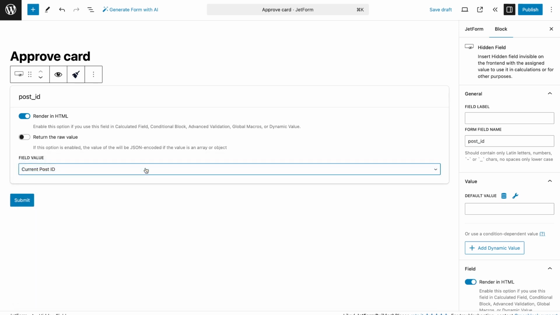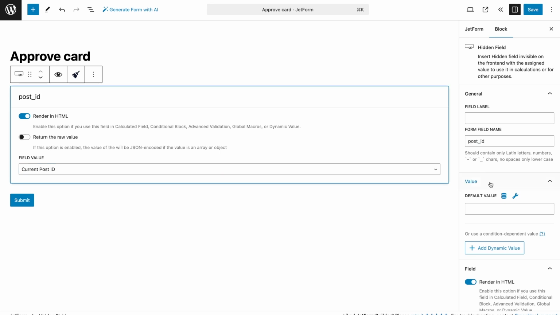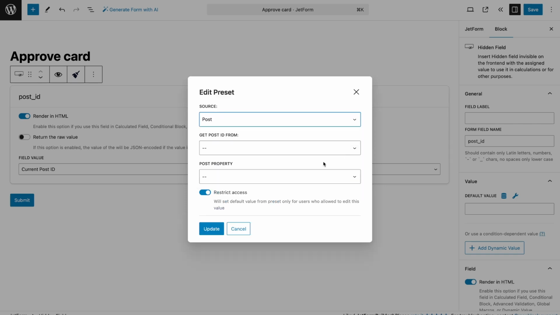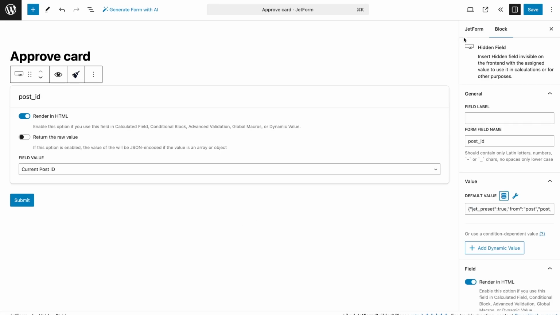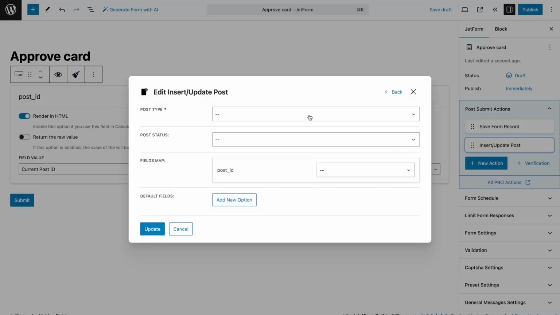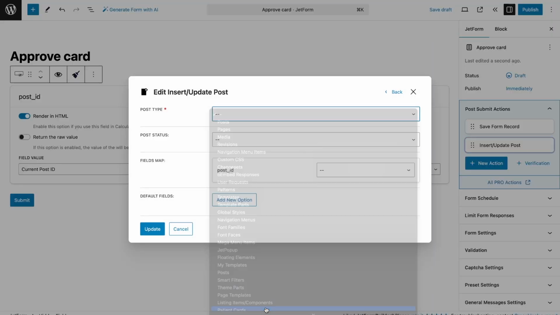Then on the right side, you have the block settings. Proceed to the value field and click on the dynamic tag icon. Here we need to set up the preset for the current post ID. That's all. Now add an insert update post action and set the status of the post as published.